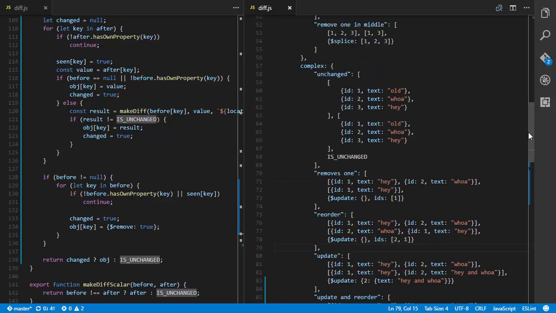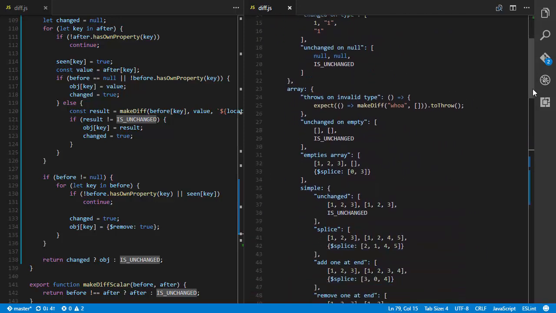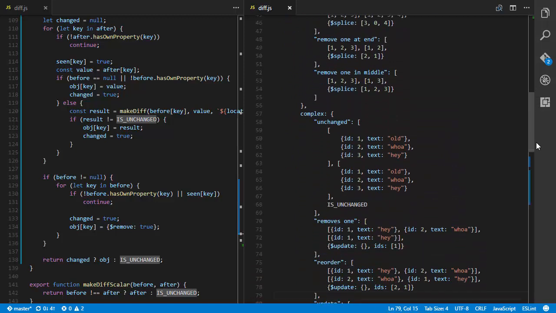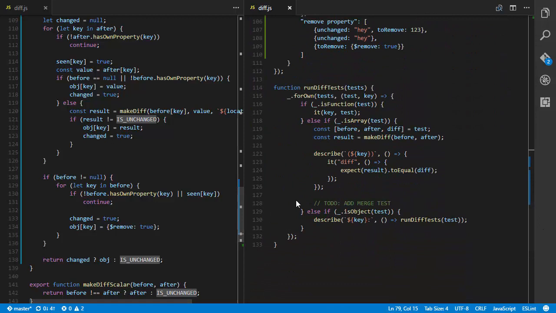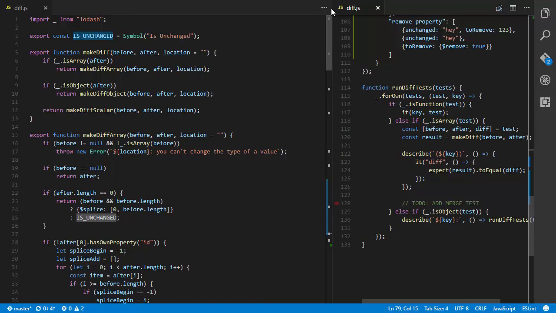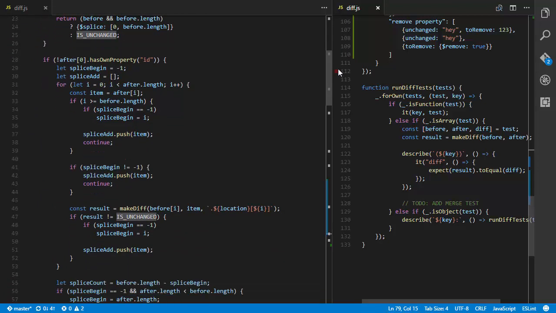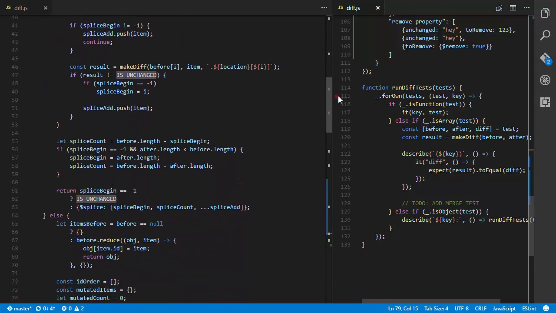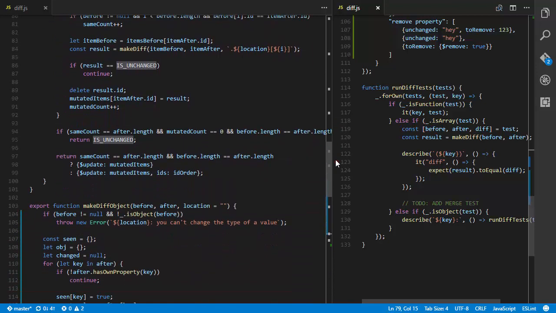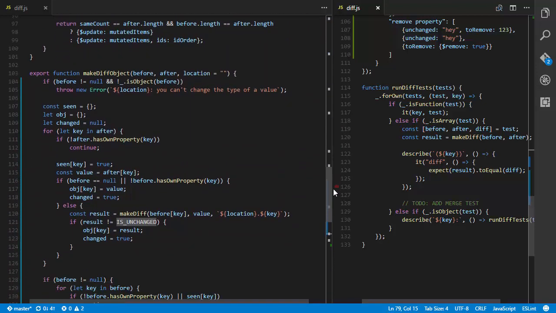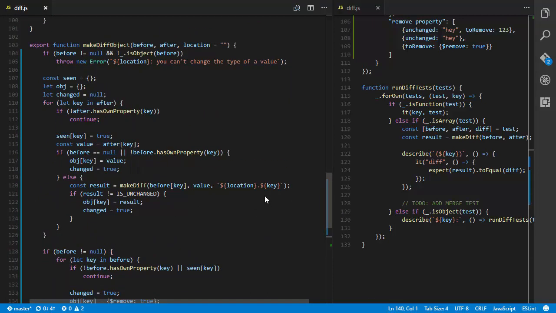So yeah, I'll scroll through our diff tests real fast, so you can take a look at that. And then I will scroll through our makeDiff function. So we have makeDiff, we have makeDiffArray, which seems to be all working. I would like more tests, but this video series is not about writing diffing algorithms, or unit testing for that matter. I just wanted to include this just to be complete as far as this series is concerned.